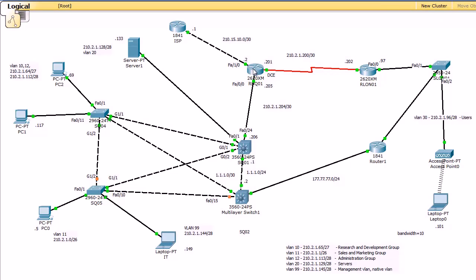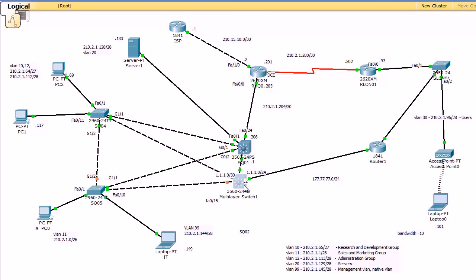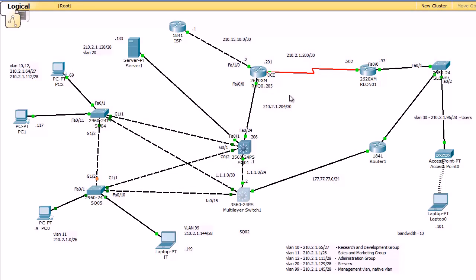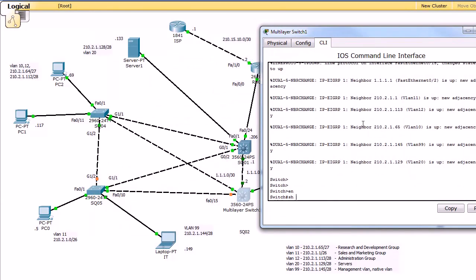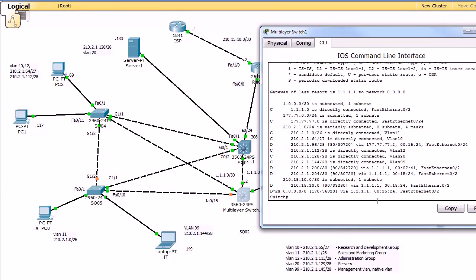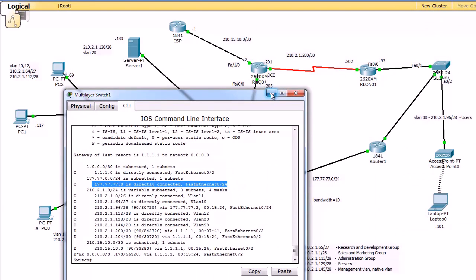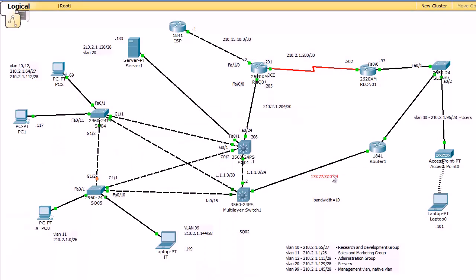Okay, what I want to do now, I want to make sure that this link will be our primary link and this one will be our secondary link. So I will use the bandwidth command to tell EIGRP to prefer this path. Let me go to this core switch, show ip route. So it will go to that directly connected network. So let me go under this link, and tell EIGRP that it's a really, really slow connection. So it will prefer that link instead.